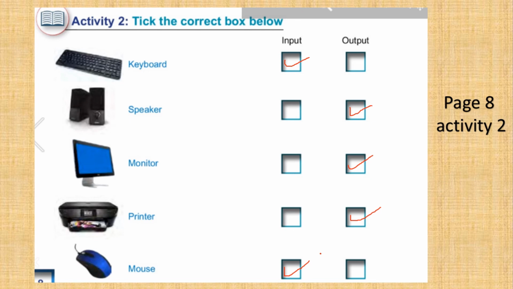After you have viewed the lesson of today, I will tell you to go in your book on page 8 and work this activity. This activity will help you to ensure that you have understood what is an input device and what is an output device.